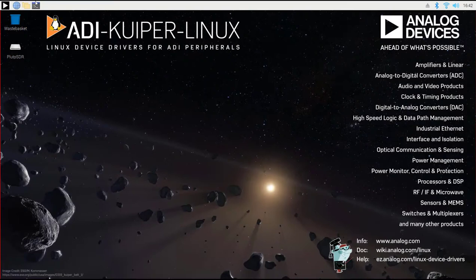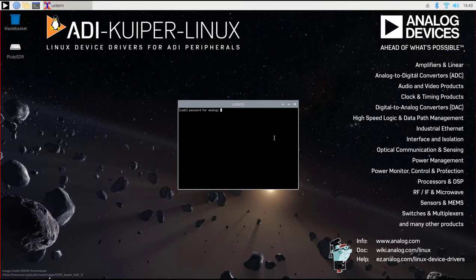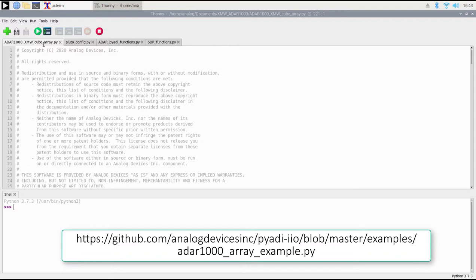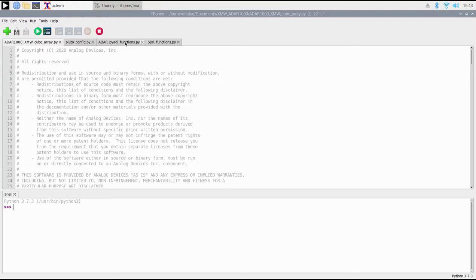All right, so let's start up our basic Python IDE, Thonny. Password is analog if it asks you for one. Okay, this main file here is the one that I'm going to be using. I'm not going to post this anywhere. It's still a little bit of a work in progress, but I'll post a link to where a very similar file is, in the PyADI-IIO examples folder. And you can use that and basically do the same thing. The other files here, the Pluto config, PyADI functions, and str functions, these are just different libraries that are not terribly important. They're probably covered in other videos better, but they basically just access PyADI and Pluto.